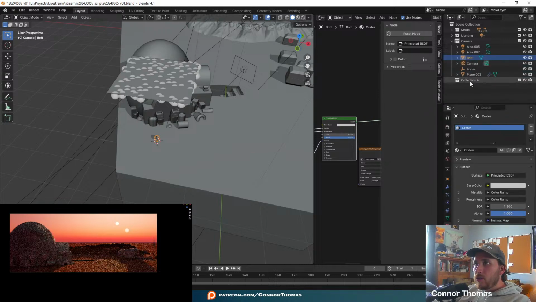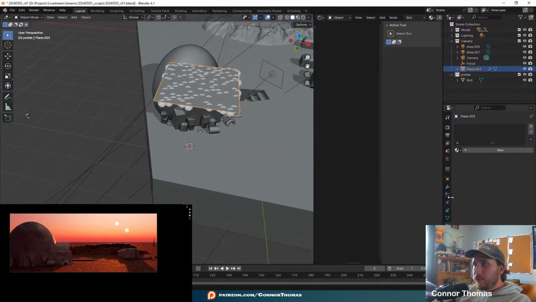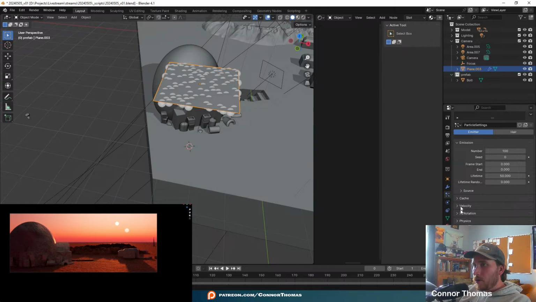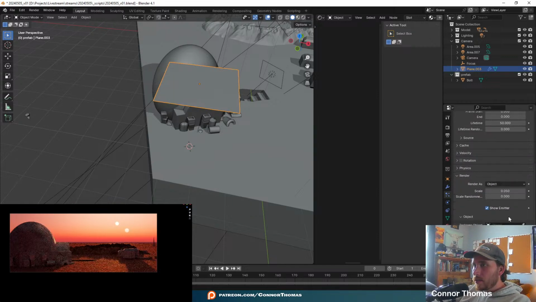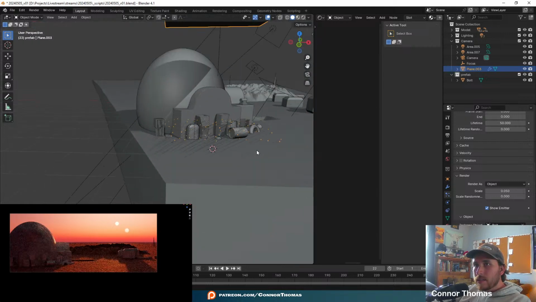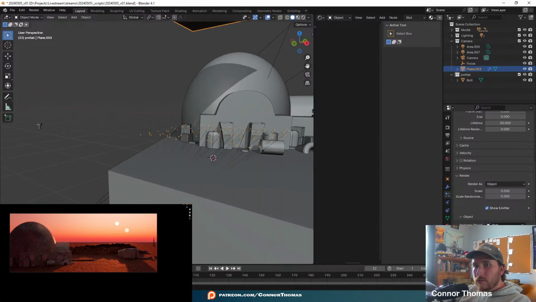And I'm going to create a new collection called Prefab. And then we'll just drag our bolt into the prefab thing. And now with our plane selected, we'll go to our particle system and under render, change this from halo to an object. And then select our bolt from our list. And now if we hit the play button, it should just drop all of these guys. And now they all bounce.